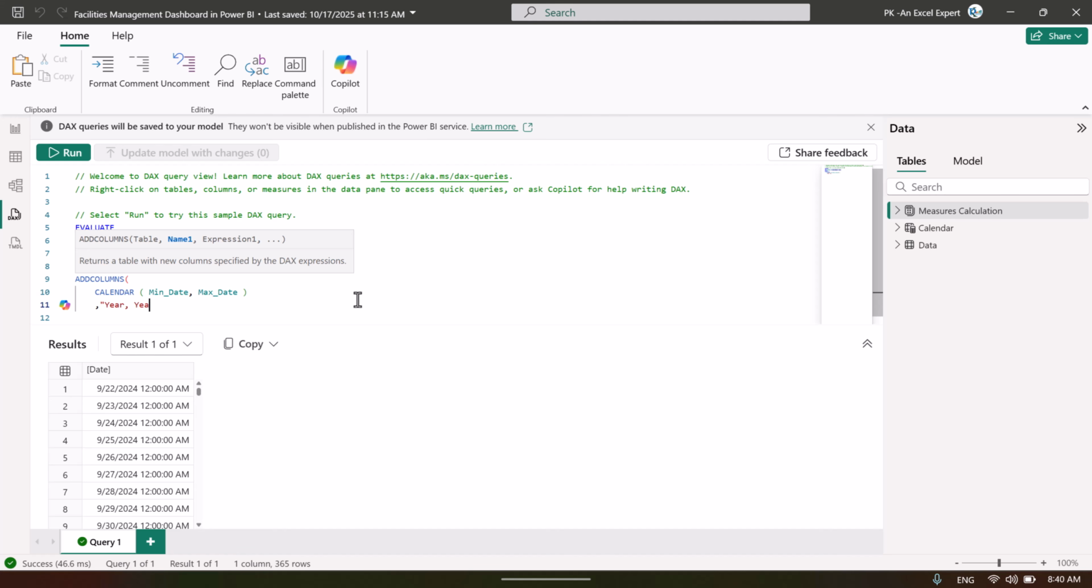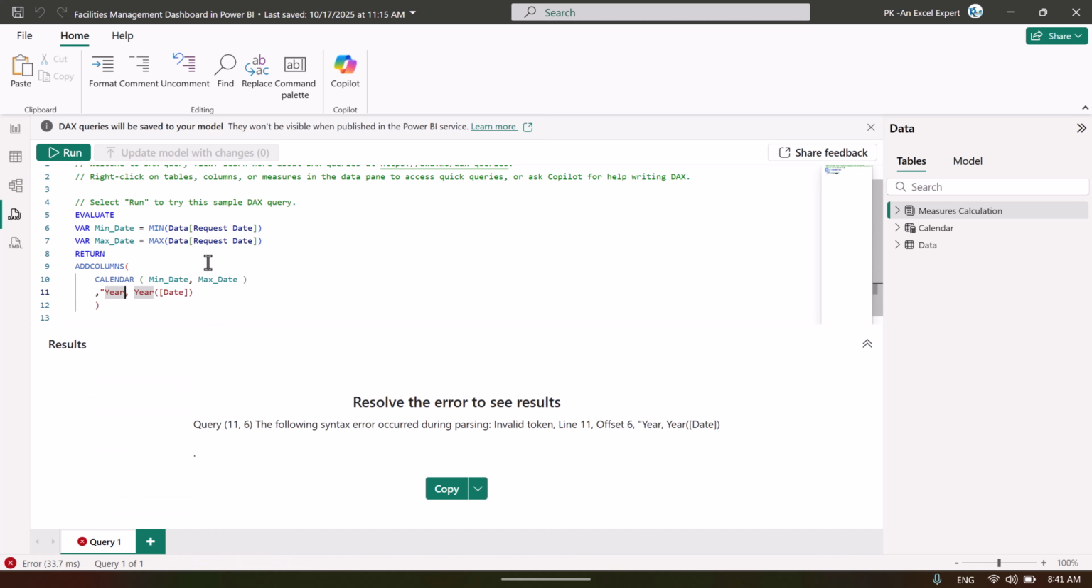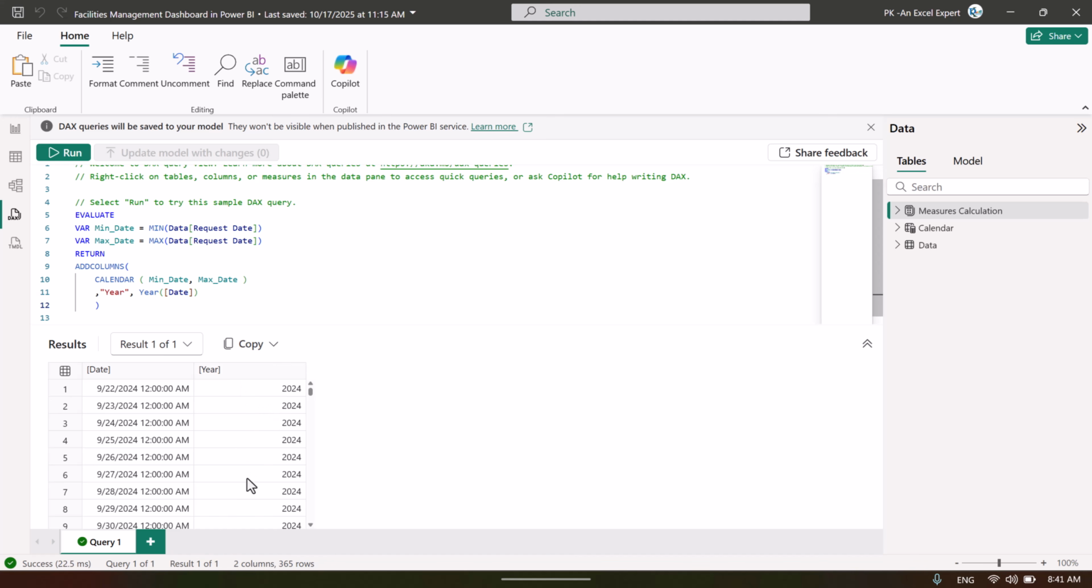add the year, and then I will put the formula or the expression. So I can use the year function, and let's use the year from this date column. Put it in the square bracket, date, and just close this and close one more bracket, then run. Inverted comma was not closed. Okay, now let's run. Here we can see the year is available, right?